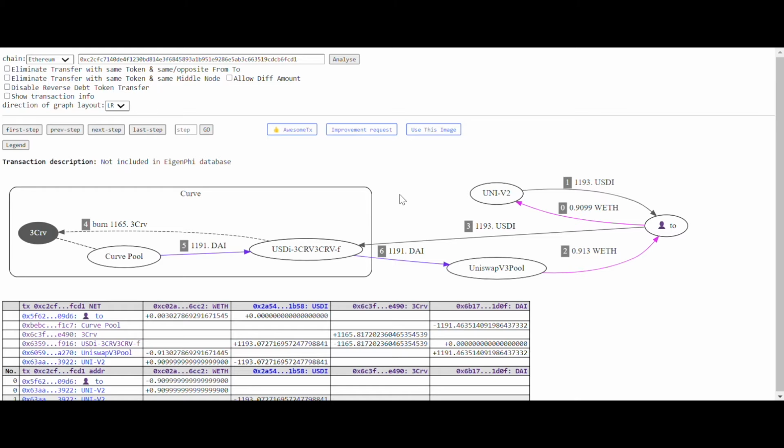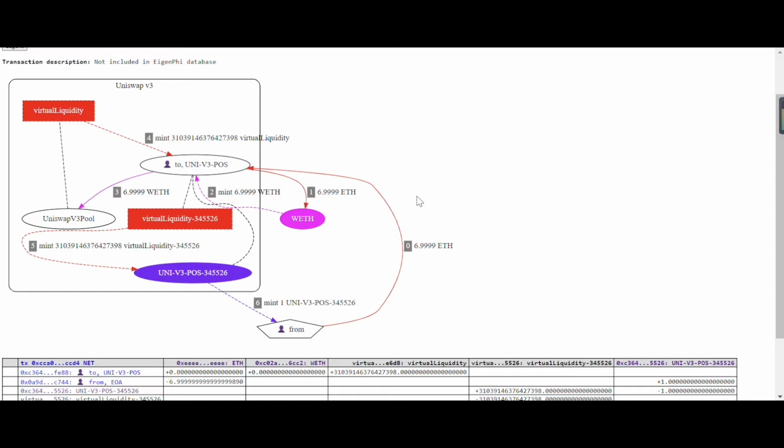EigenTx allows users to see the full life cycle of the token, which I believe is a better way for users to understand and learn. The most common scenario for minting or burning on Uniswap is when adding or removing liquidity. In this transaction, we can see that the trader has added liquidity to Uniswap v3, about 70 ETH, and gets a swap LP NFT in the end.